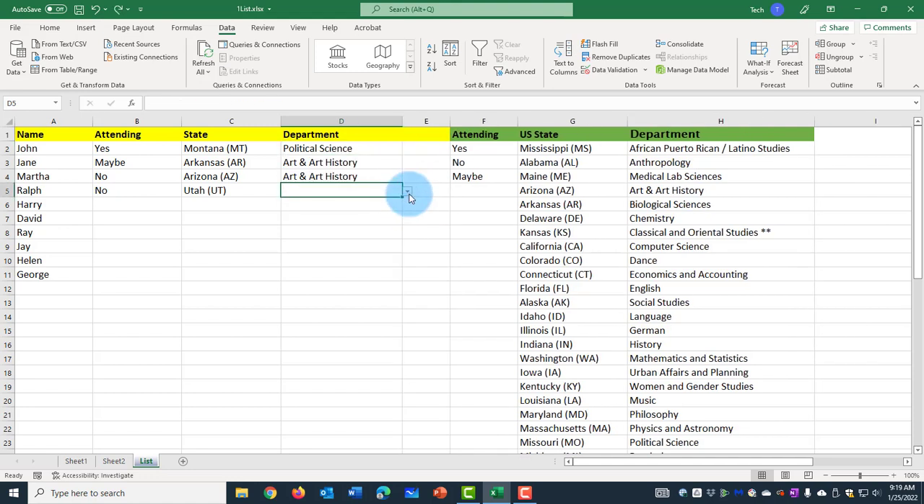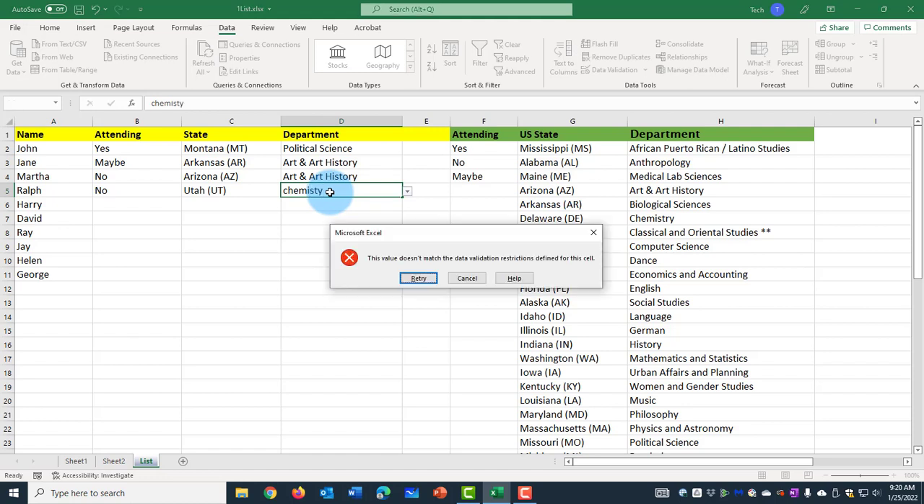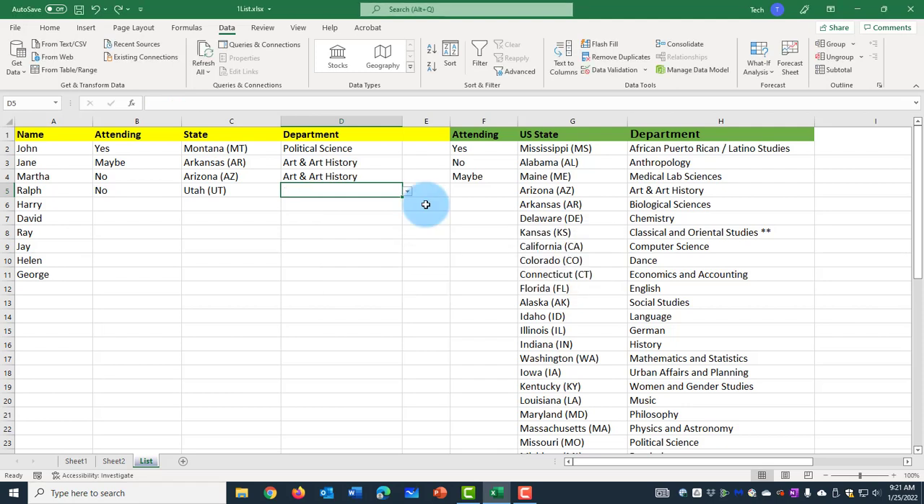So creating a drop-down list saves time in typing, and also there's no chance of misspelling. For example, if I misspell chemistry, I get an error message here. So these are the benefits of creating a drop-down list.